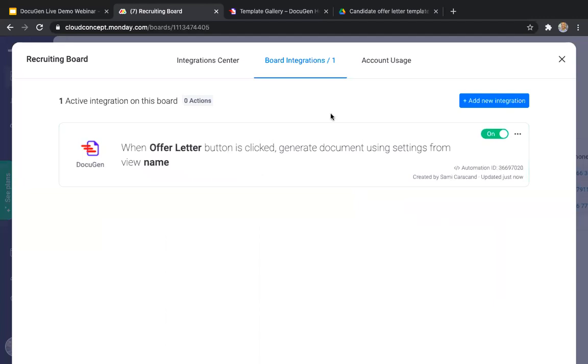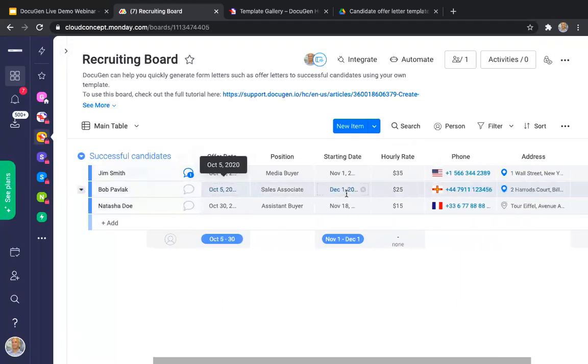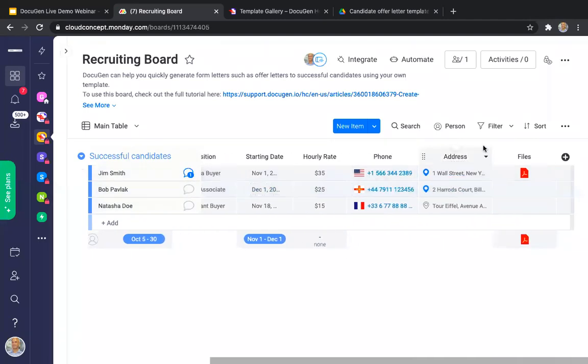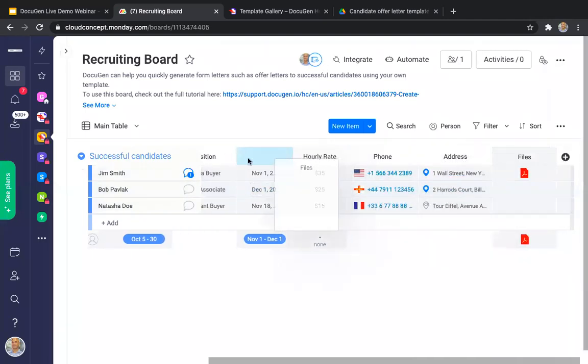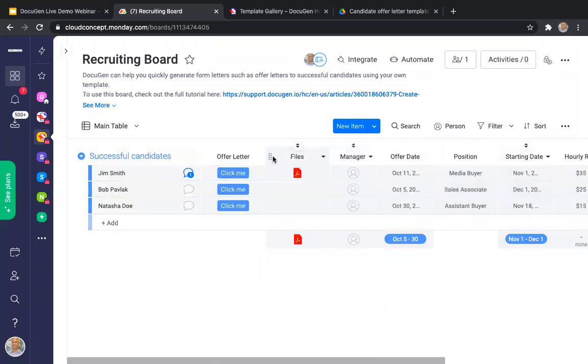And here I have this integration. It should run fine. So I'm going to close. And to test it, let me just bring in the files column a little bit to the left, closer to the button, so that we can see it change more easily. I'm going to go to Bob Pavlak's row here, and I'm going to click the button. And again, it takes a few moments for the document to be generated, so don't rush into clicking it again. You can just wait a little bit.